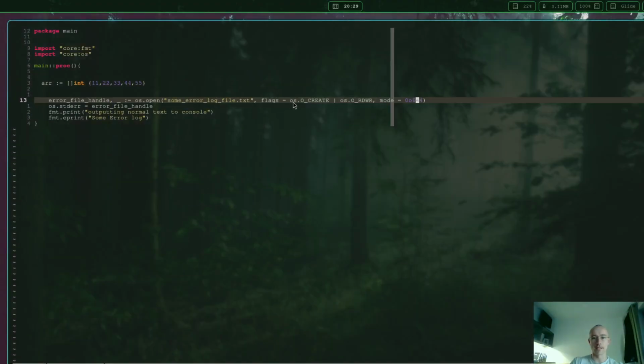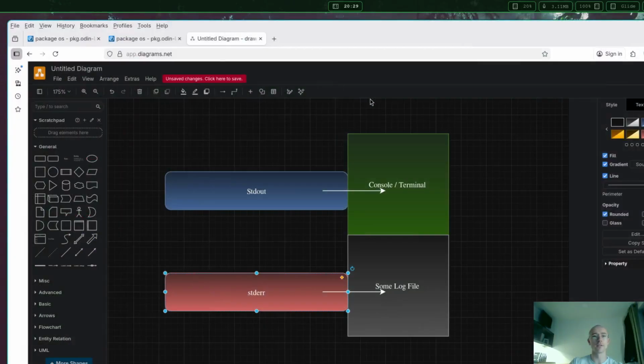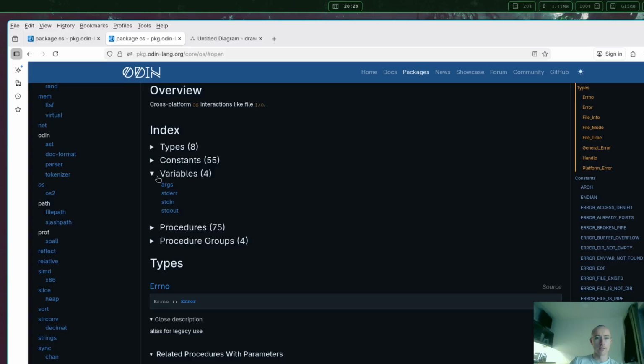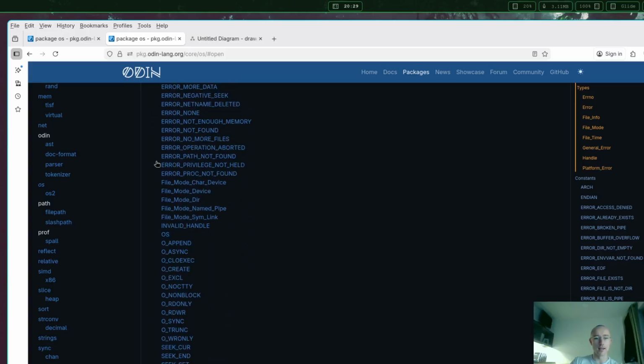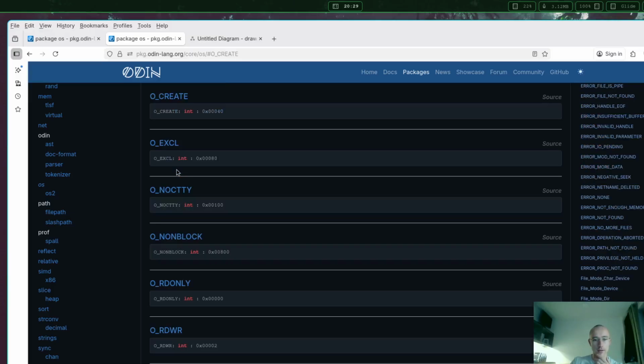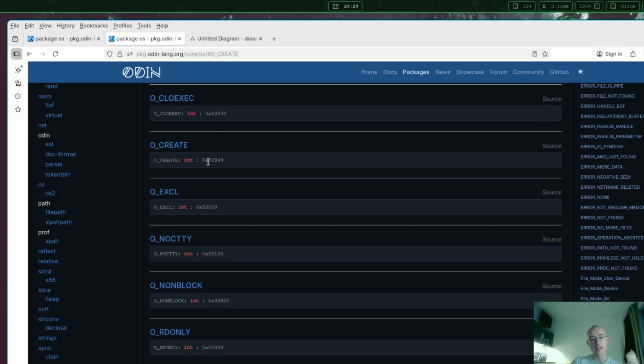So you can see here I'm passing in flags, os.O_CREATE and os.O_RDWR. You might be wondering where you get that information from. If you go back into os, there should be some constant values down here, and you can see them here. If I go into os.create, you can see that it creates an integer that holds onto this value. This gets passed into a bit set value.